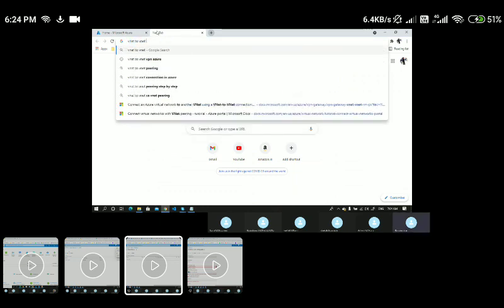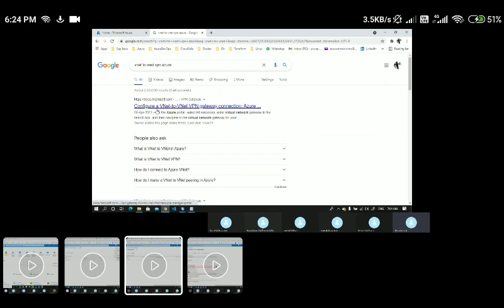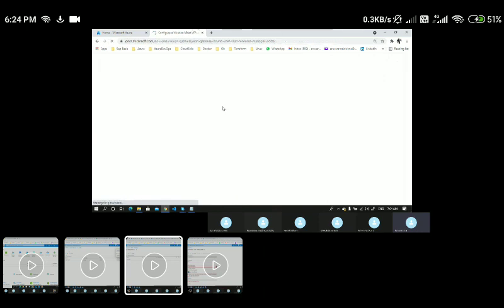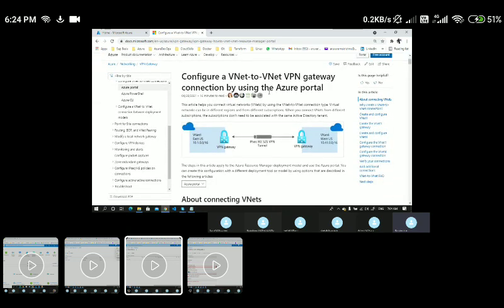VNet to VNet VPN. So here you could see configure a VNet to VNet VPN gateway connection. Let me go to the Microsoft document here, and here we go. So let's say this is my entire virtual network, and this is one more virtual network. For these virtual networks, I'm going to have a VPN gateway, here one VPN gateway, here one more gateway, and I will establish the connection between these two VPN gateways.